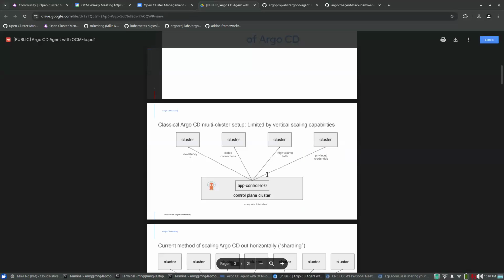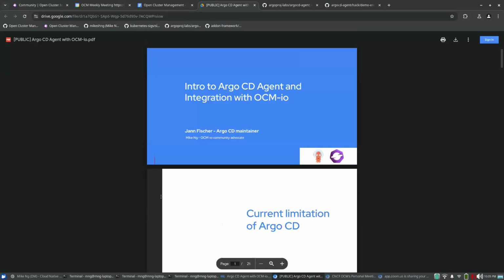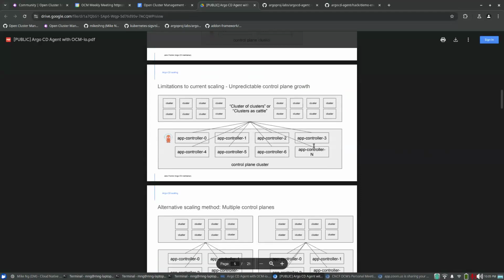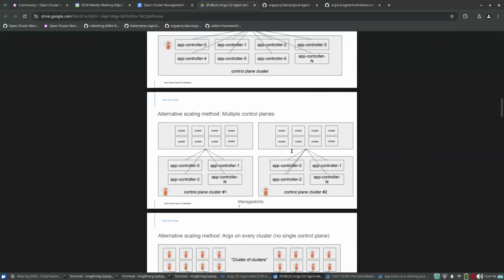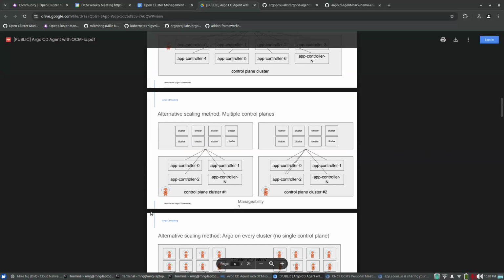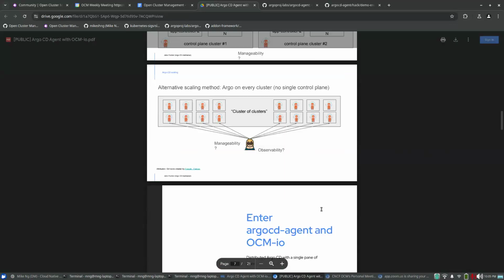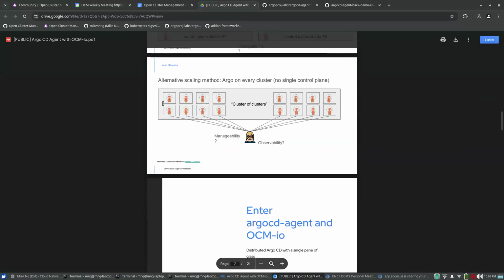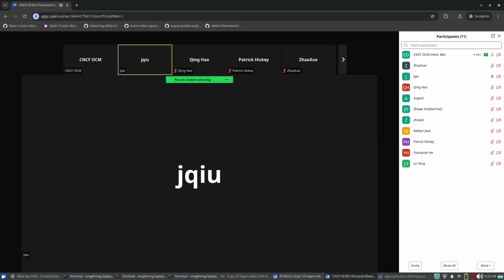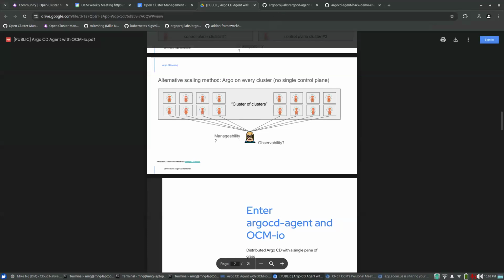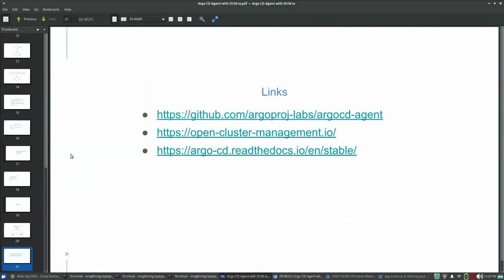Okay, are there any questions with this Argo CD integration with OCM-io? In my opinion, oh, sorry, go ahead. So what's the plan of the agent-based solution? Is there any timeline for when it will be released?